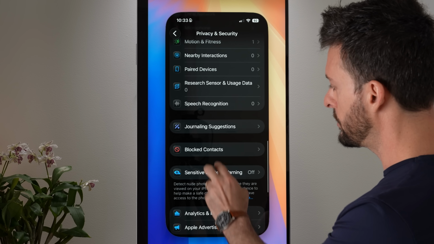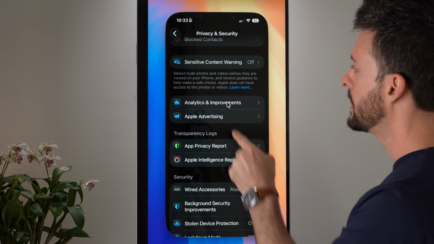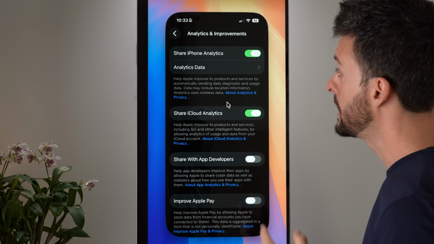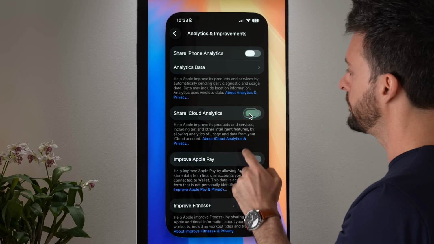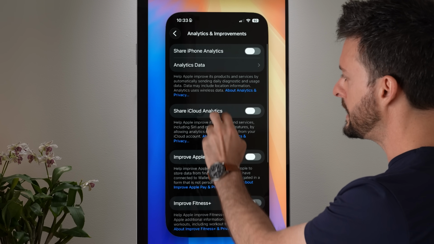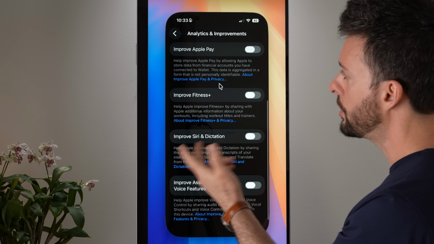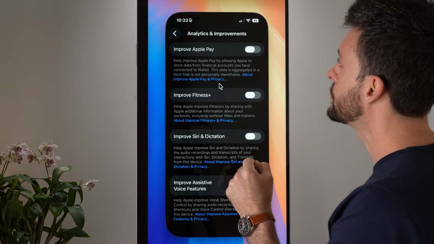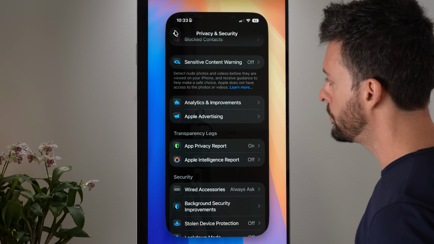Now, if you scroll down towards the bottom here, you can see analytics and improvements. Let's first just open this up and you can see a bunch of different analytics that are turned on. I would highly recommend turning off all of these. You don't necessarily need analytics turned on. This doesn't help you. And you don't necessarily need to send that data to Apple. So after you've turned all of those off, let's hit the back arrow. And we're going to do a couple other things.